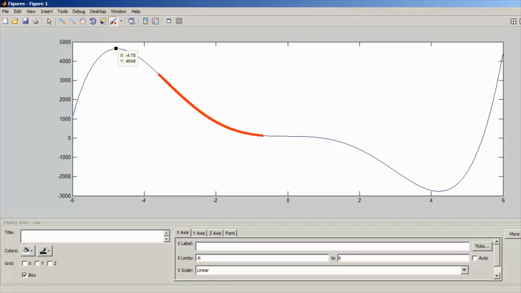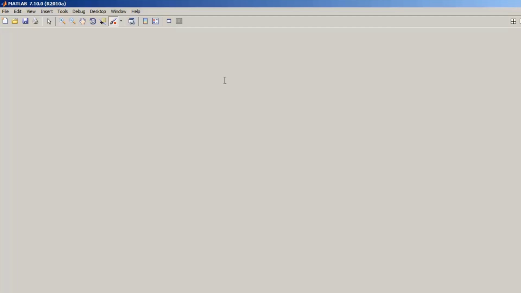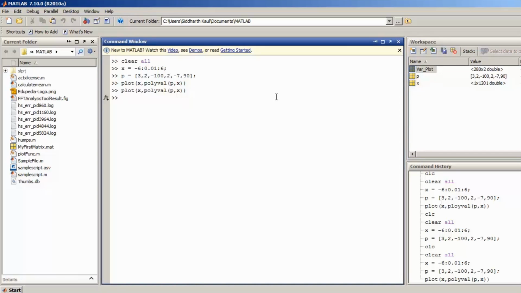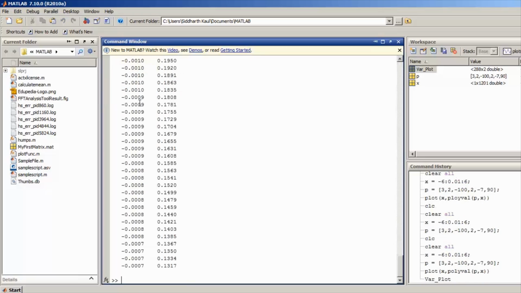So now let me close this. I will close this plot. So as you can see, var underscore plot variable has been created from the plot values, and when we see this value we'll get a whole array of values that has been there. So this is the kind of interactivity that is there in plotting in MATLAB.